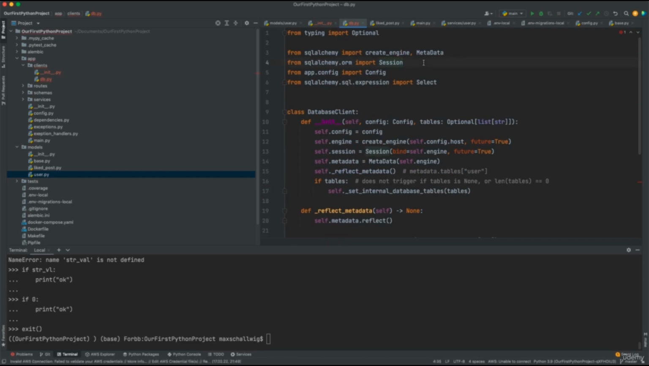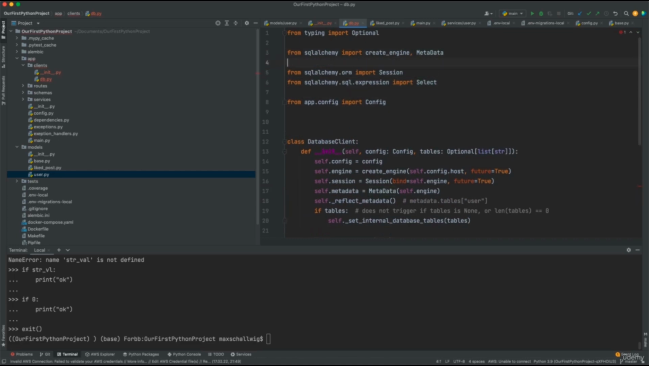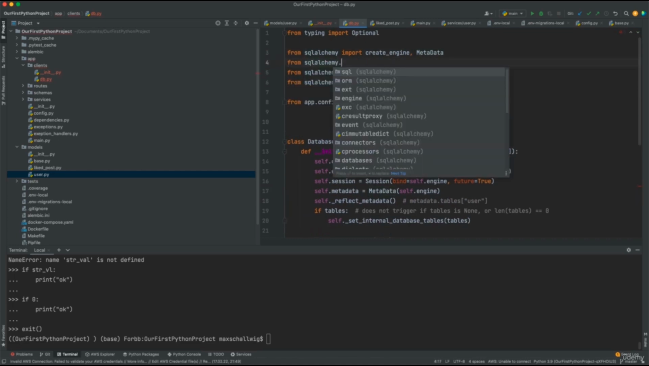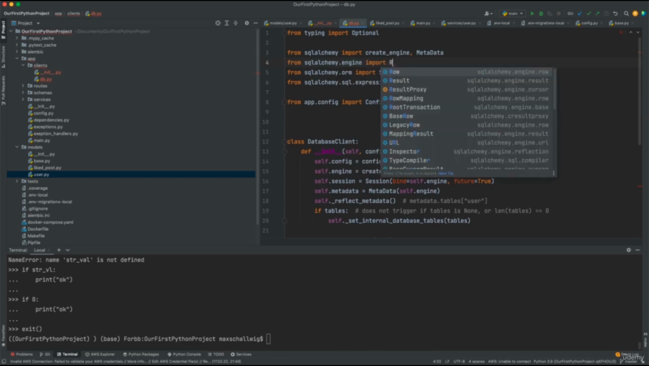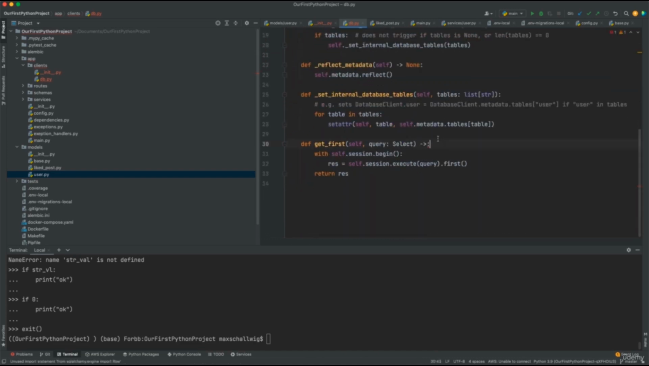To get that, we'll say from sqlalchemy.engine, we're going to import Row. So this is going to return a single row for us. And then the other option that I want to have is getAll. Here we're going to pass a query, which is again going to be a select object. This is going to return a list of rows. And here we're going to do the same thing, but instead of calling first, we're going to call all.